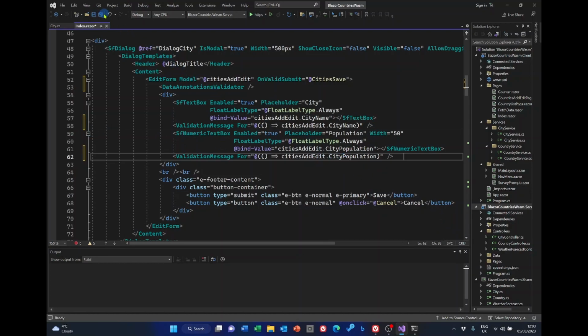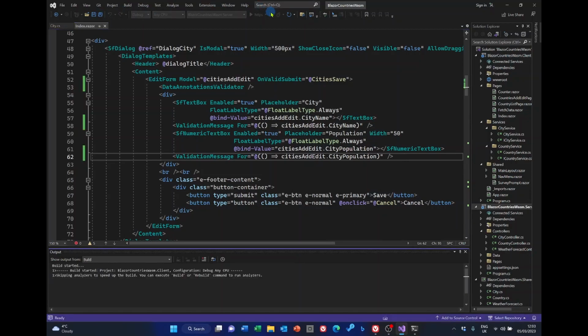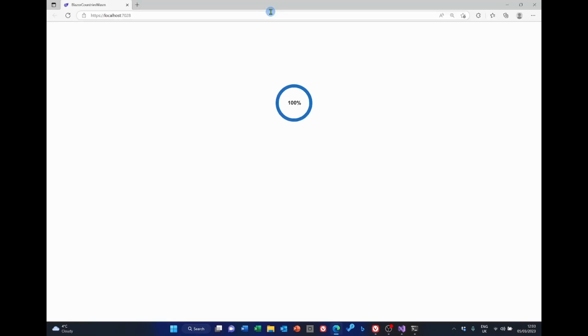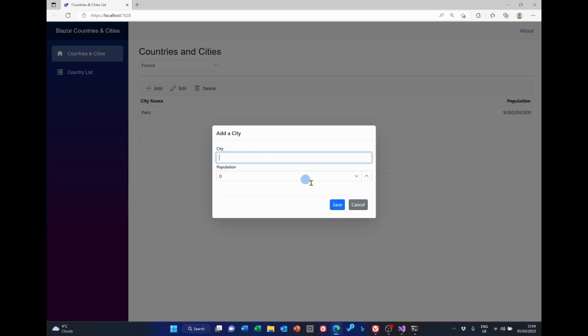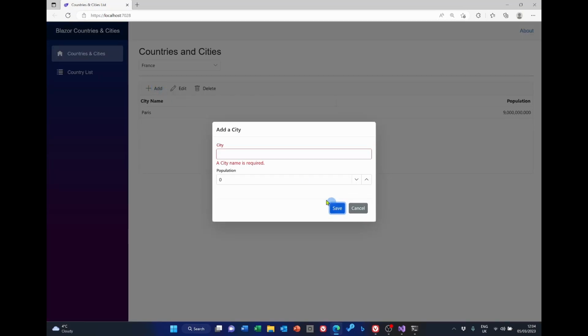So I'll save it and let's just test it. So I'll select a country and I'll try adding a city, and I'll leave it blank. And it says a city name is required.